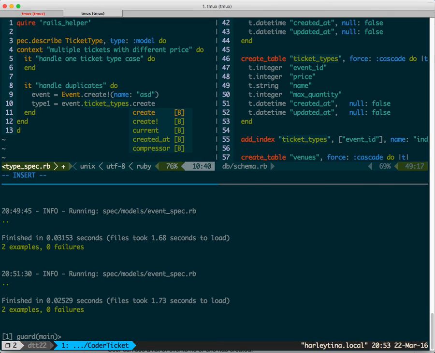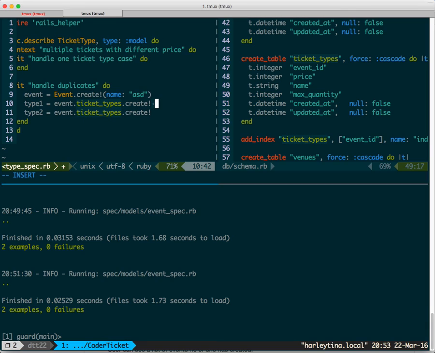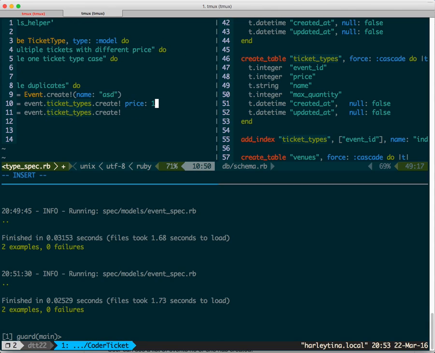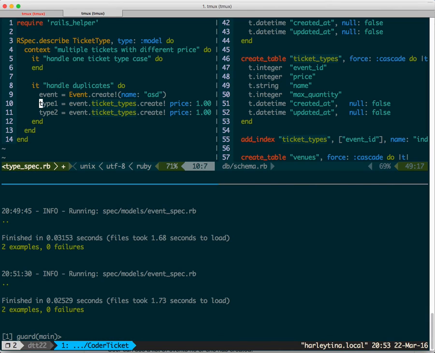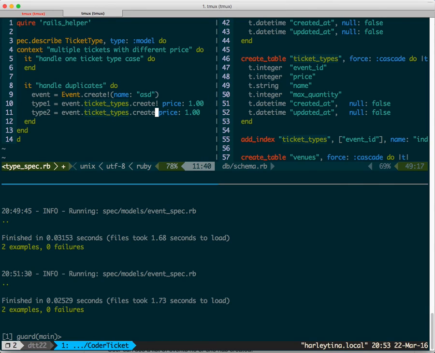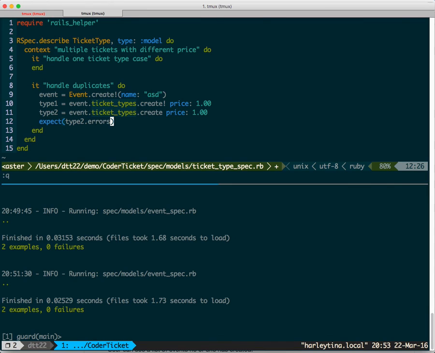You do that, right? Of course, you can also do the same thing. TicketType.create. That's the same thing, but I want to do this twice. But I also pass in price is $1, and this one is price is $1. So you see, I'm trying to create these two things, right? And the first time it should work. The second time I will say expect type2.errors, right, to not be empty. Does it make sense? You can even say what kind of error it is. So that's how you test in this case.